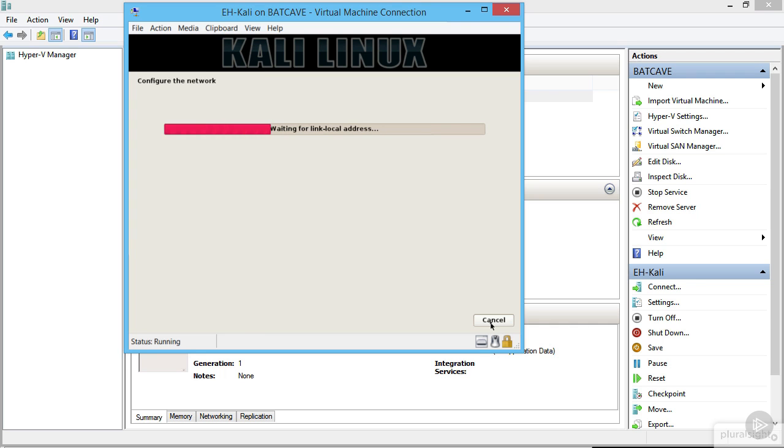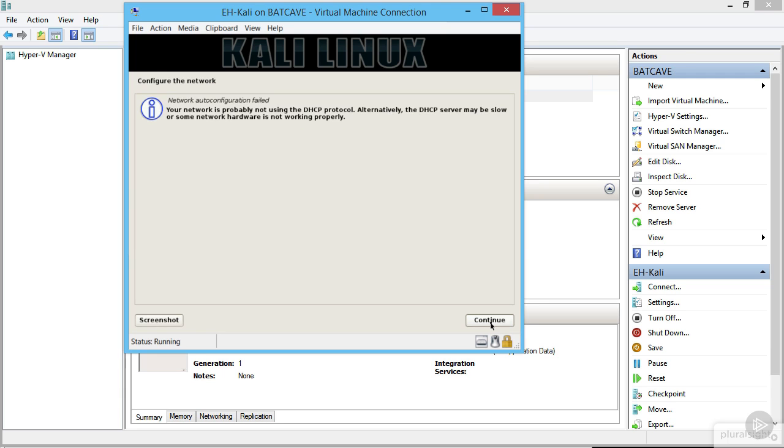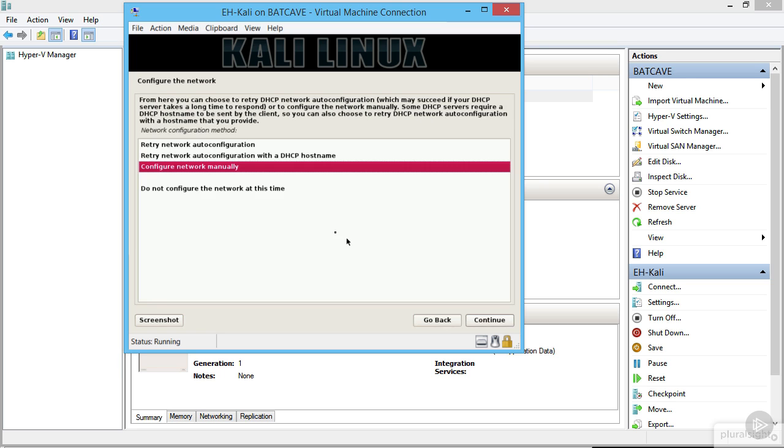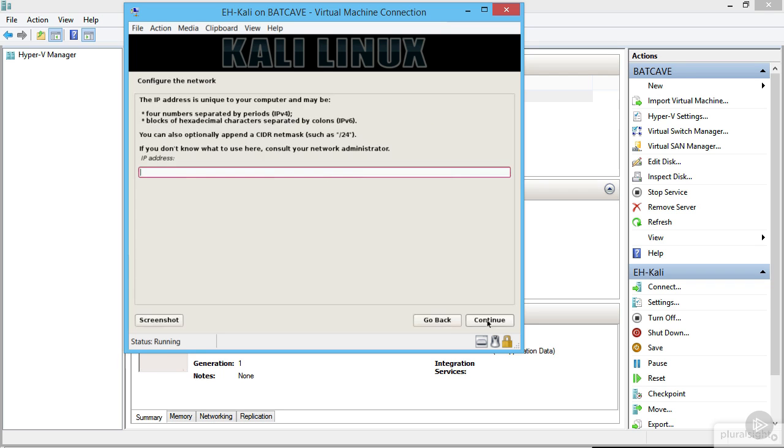It's now doing a hardware detection, trying to assign an IP address to the network interface card, including using IPv6. But that's all going to fail on me. But that's okay, because when it fails, we'll be able to assign a static IP. Okay, it tells me here I'm not using DHCP. That's cool. I'm going to hit continue. And now I'm going to configure my network manually so I can put in those static IP addresses.